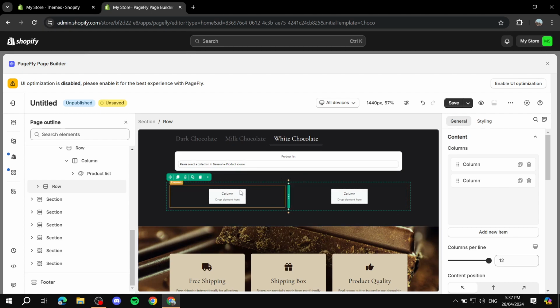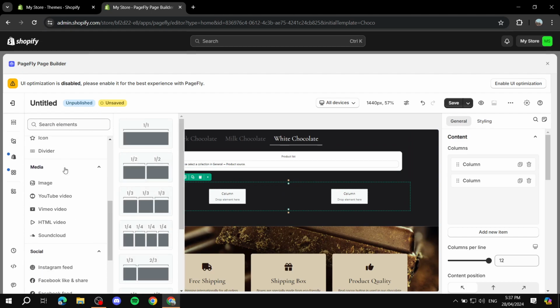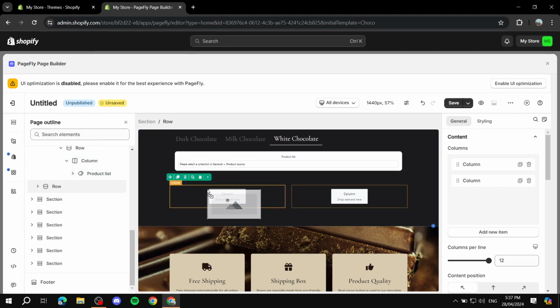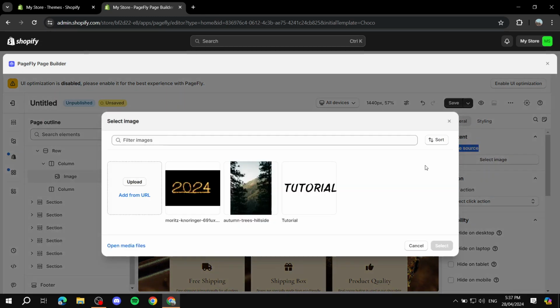For example, if we want to add an image on the left side and text on the other side, you can do so. How? You can just go to add elements again, and we can just find the image. We click on it, and we can choose which one we want. I'm not sure what's the difference between the two. I guess it's the same. And we can just drag and drop it to the left column. And we can add an image by clicking on it, go into general and image source, select image. We can just select this one, for example. Let's actually select this one.